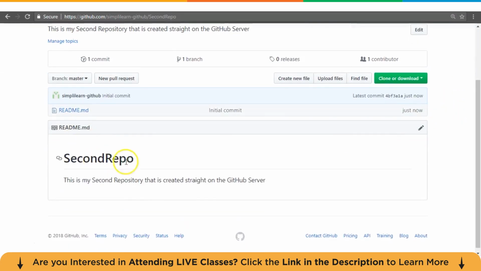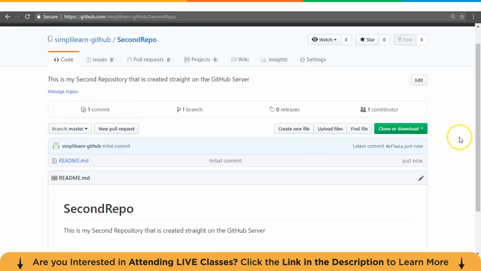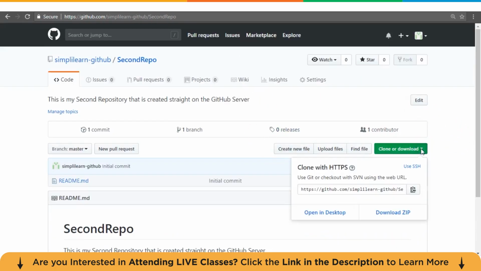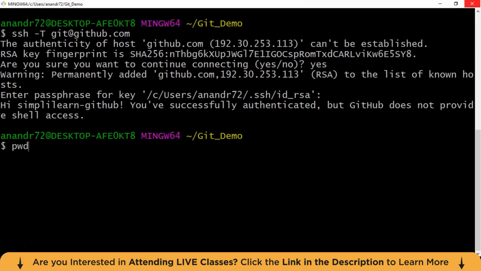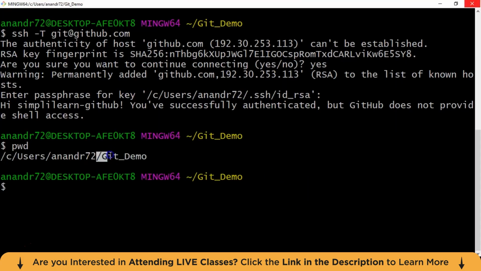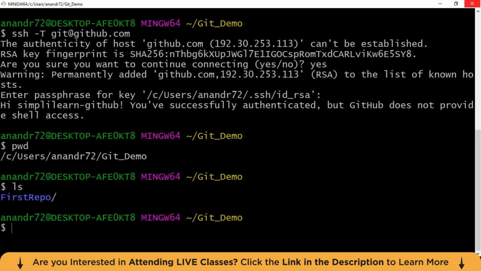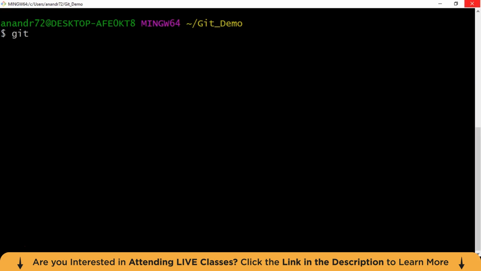So a random readme file gets created, and I can see there are two URLs to this repository, HTTPS and SSH. So this time, let me copy the SSH URL so that I will use this URL to clone this repository from the server to my local box. All right, so let me navigate to my root folder, the folder that I created for making all my Git repositories. If you see, my first repository is already here. So let me clone my second repo that I created on the server.